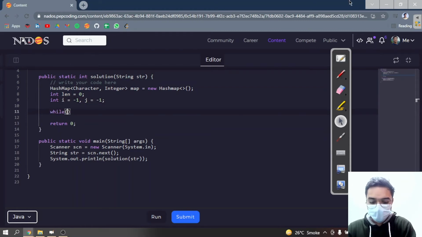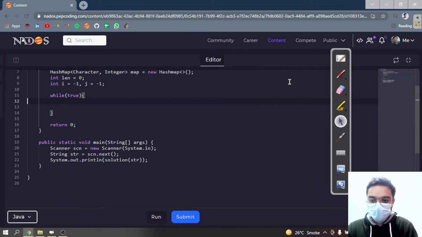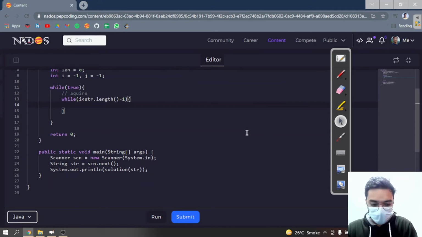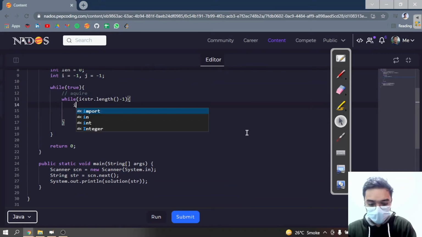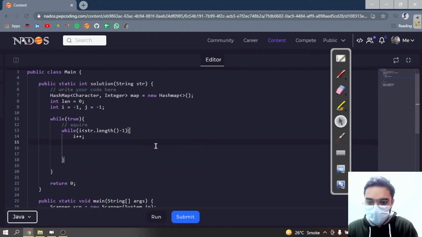So my first thing to do is run a loop, and I'm going to break it when I want. Now see what I'm going to do here. The very first thing we are going to do is acquire the characters. So here will be one while loop, which is i less than string dot length -1. First of all, I'm going to increment my i. After incrementing, I'm going to put the values in the map.